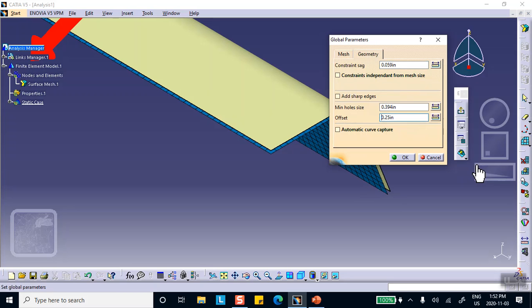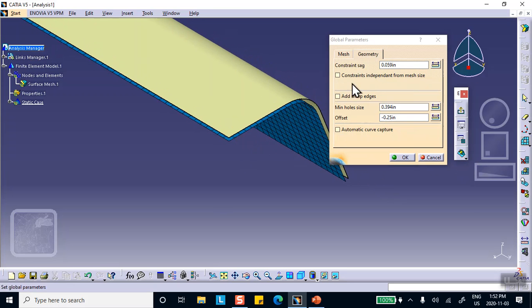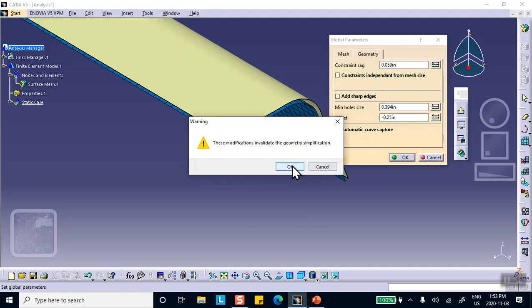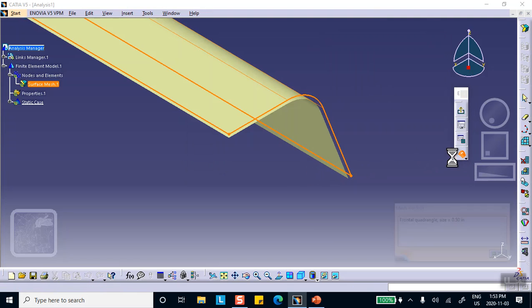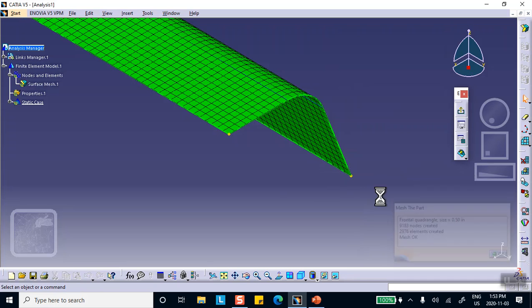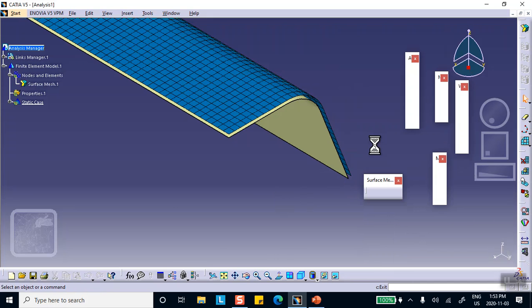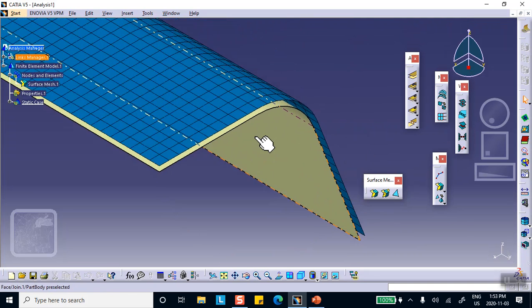Let me remind you what the minus means. These elements have a local Z direction, which is pointing down. Remember, opposite to the join arrow, okay? When you say minus 0.25, it means move it in the other direction. Say okay. Mesh it. Okay. Exit. And there we are. This is what we want.